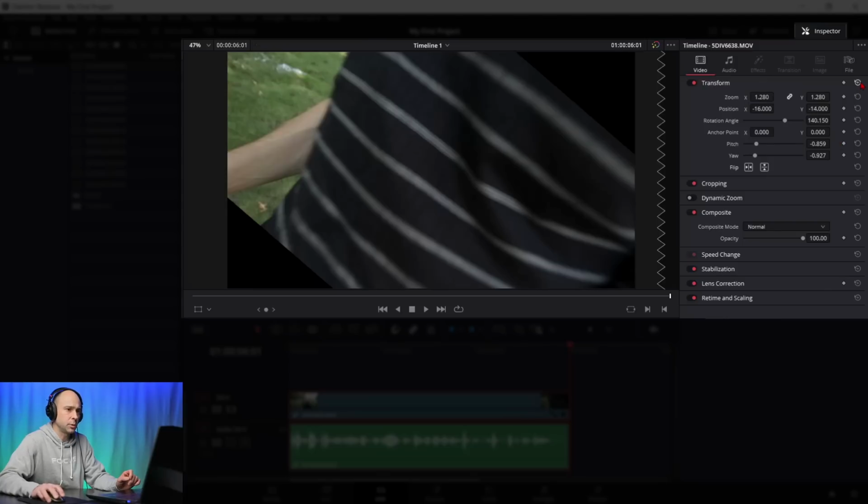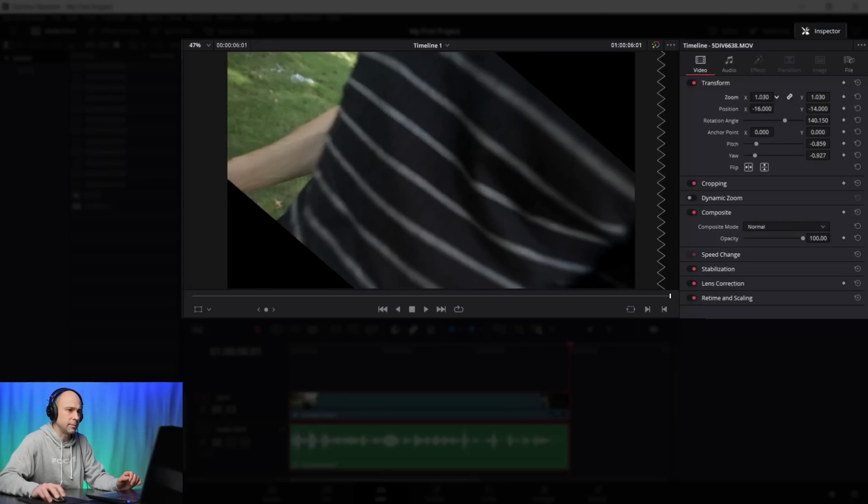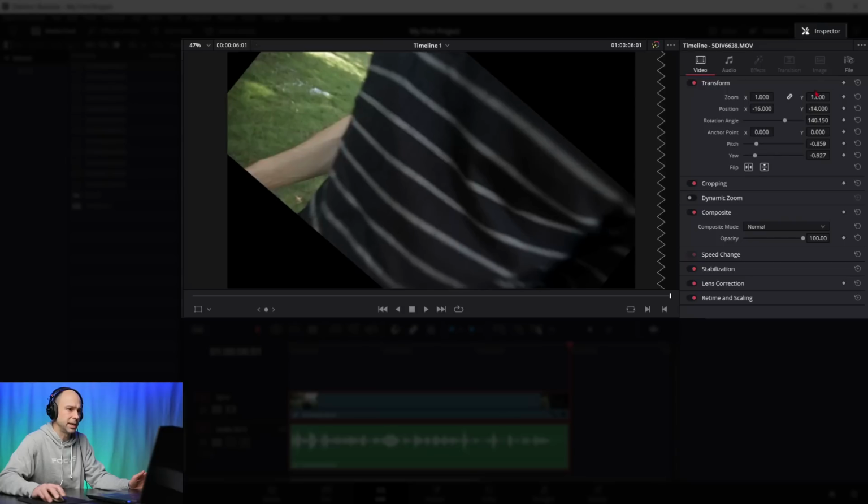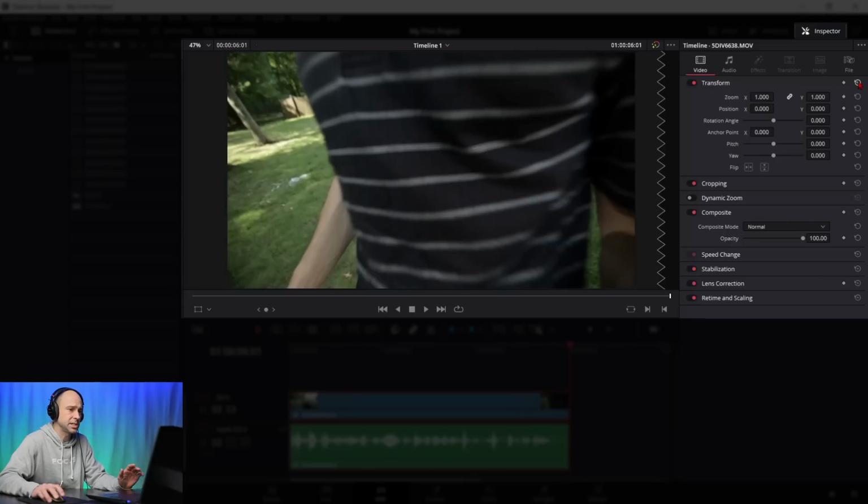Then all the way on the right here, we've got these little circle arrow symbols, and that's basically going to reset the effect. So, I made a bunch of changes here, and oops, I don't want to do that. So I'm going to go ahead and hit the reset button, and it's going to reset it back to the default settings. Now, if I want to reset all of them, you can just click on this guy right here, and that's going to reset everything back to the default settings for your clip.